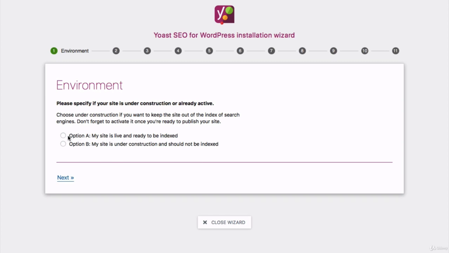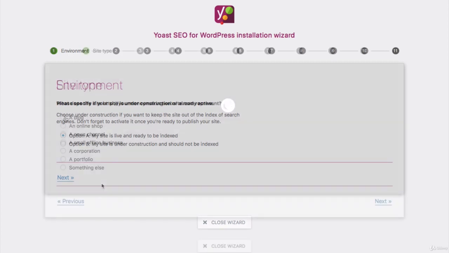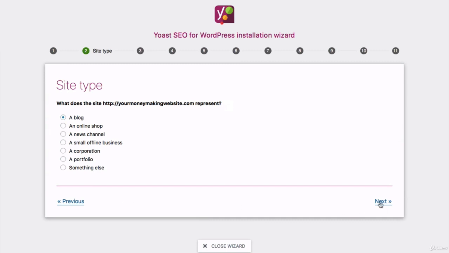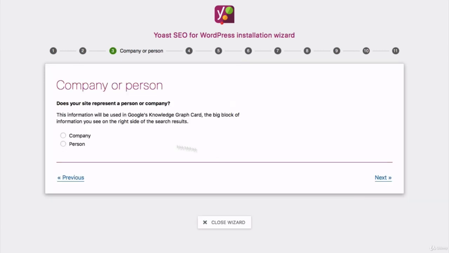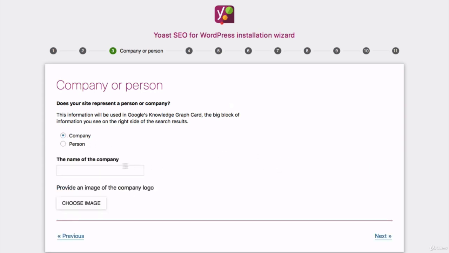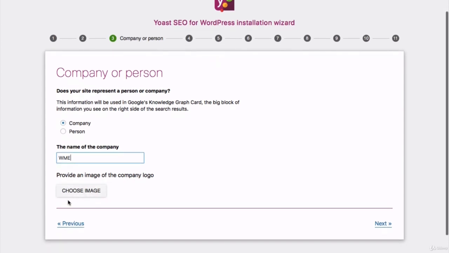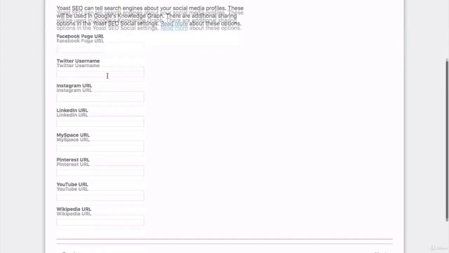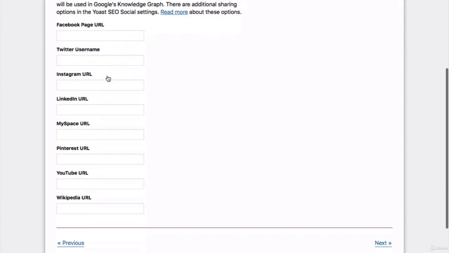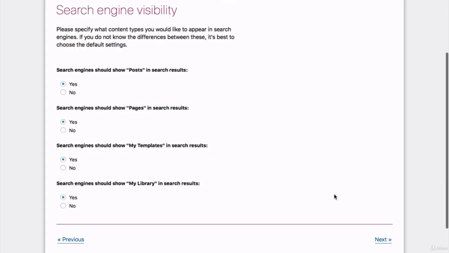So my site is live and ready to go. Click Next. Select a blog for this. Next. And we'll just select whatever applies for you. Put a company. And then you can also upload a logo if you'd like. Just WME, Websites Made Easy. Just going to use that for this. And then you can add in some social icons if you'd like, or social channels. Go ahead and click Next. I'm going to skip that for now.